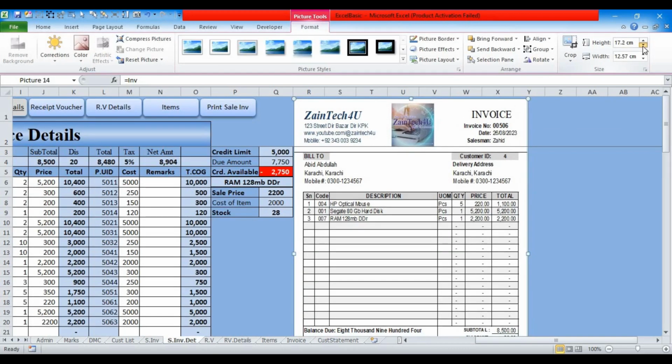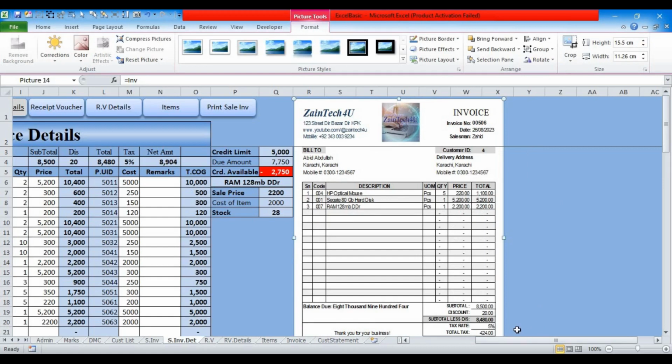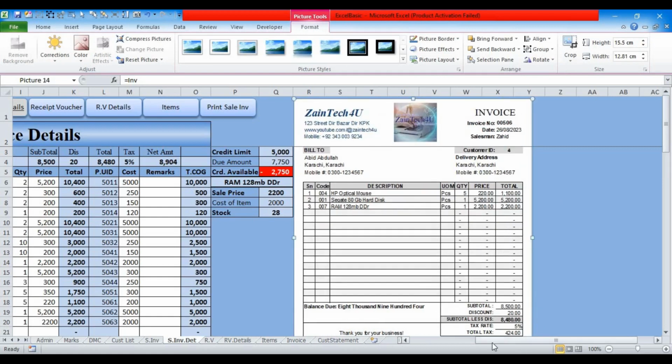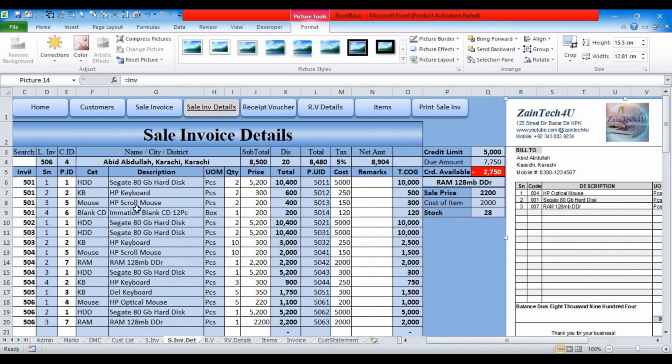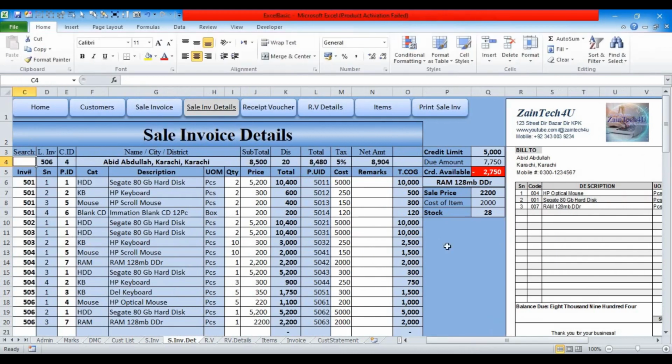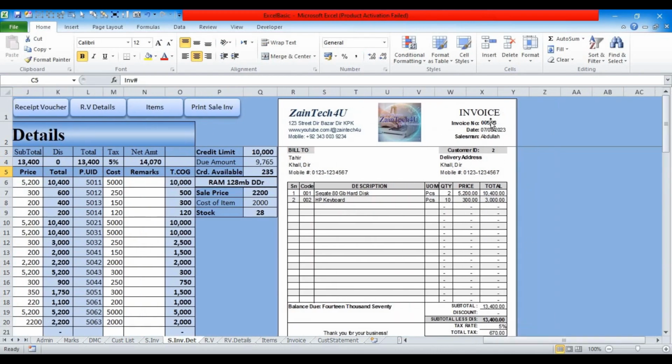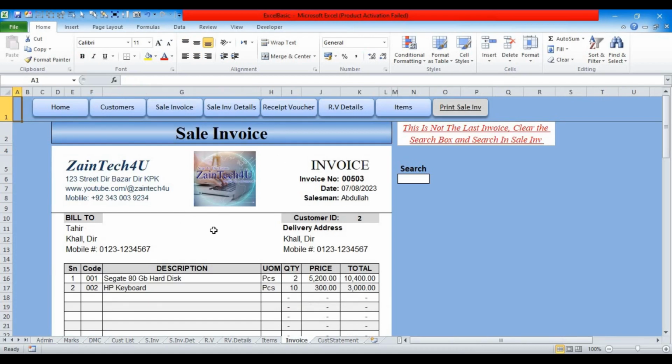Let me reduce the height. That's it. Now you see you can easily view. Let me increase the width. You can easily preview the invoice here. As I search for another invoice 503, press enter, and that invoice is displayed here directly. You see the invoice number is 503 and all the details are displayed here because this preview image is directly linked to this invoice.